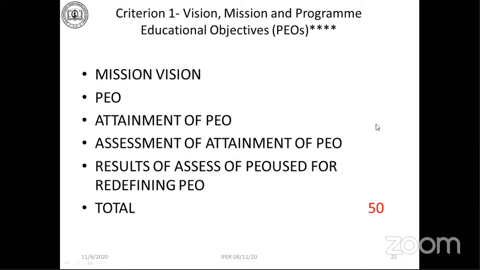So there are various criteria. All of you know that criteria 1 deals with the vision and mission. You must have discussed it in your earlier lectures. Specifically, criteria 1 is associated with the mission, POs, attainment of POs, assessment of attainment of POs, and the result of assessment for redefining POs and so on.